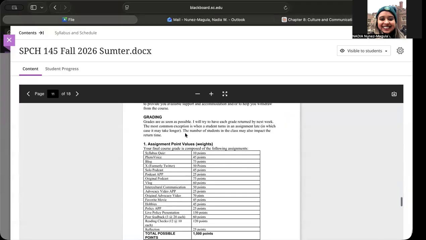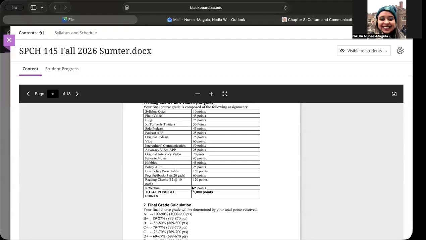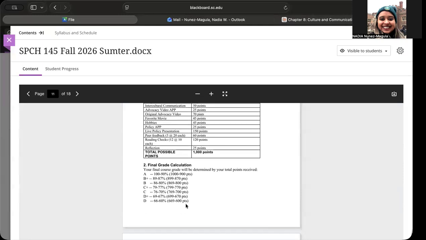So that's kind of just a rundown of the assignments and the point value. It is a 1,000 point value course, and that's going to break down how your points will actually play out as far as your letter grade.